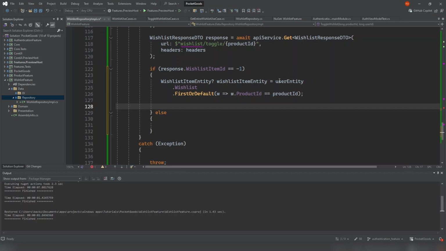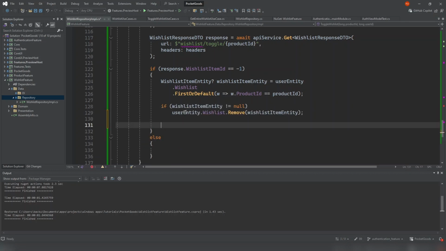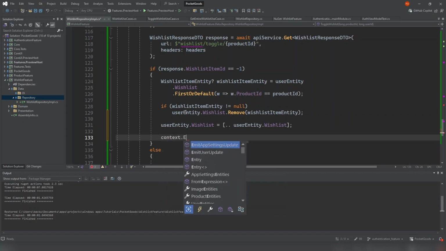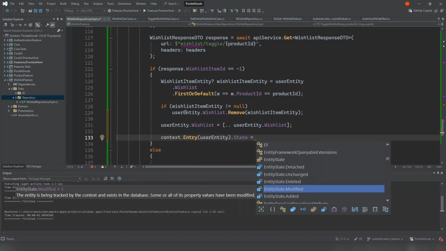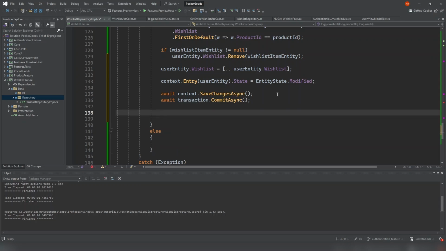Now, if we find this particular item is not null, we're going to remove it. Afterward, we're going to refresh basically the user wishlist by adding to the array and wishlist. The trickiest part here is to update the state of the context entry. We have to assign the flag modified by doing context and the entry user entity state modified. And we have to save asynchronously the changes and commit asynchronously the changes. Next, we have to update the stream and we have to return -1.